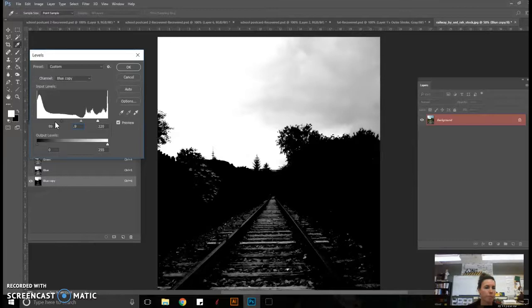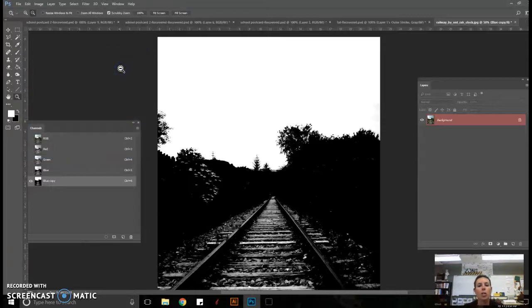The settings we have are 0.9, 82, and 170. So you can see that basically made our document black and white, but there's still white down here, and we don't want that to be removed. So we're going to actually color this in black.